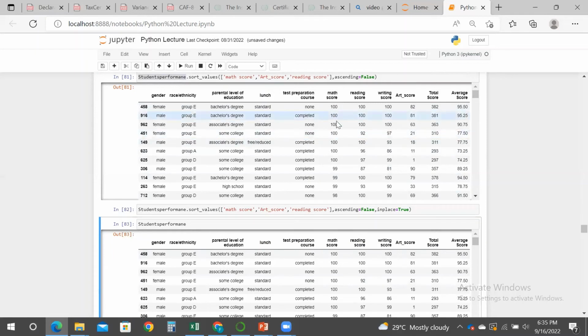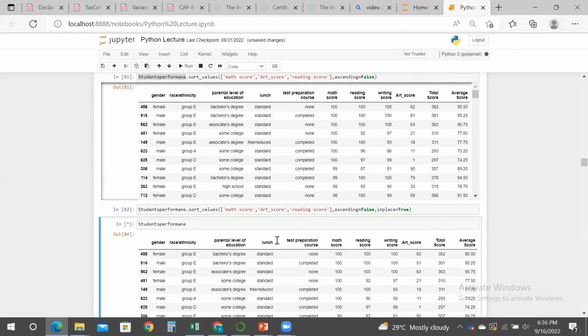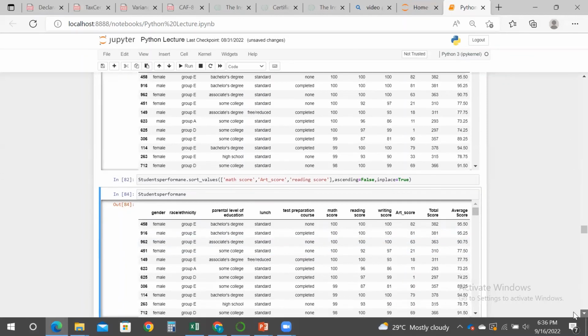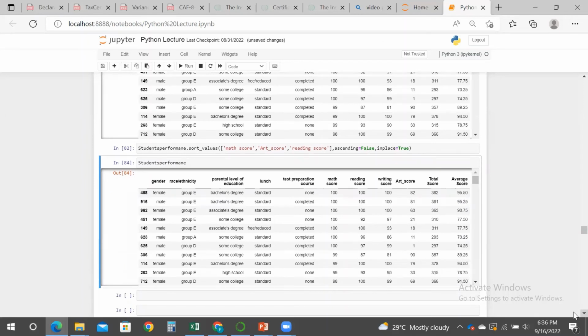See, maths score 100 first, 100, 100, 100, reading score in the same order, art score in the same order. So now the sorting is saved in that order, and in future we can get that order just by calling the name of the data frame as we did there. So this was the inplace method to keep the sorting in the data frame for future usage.